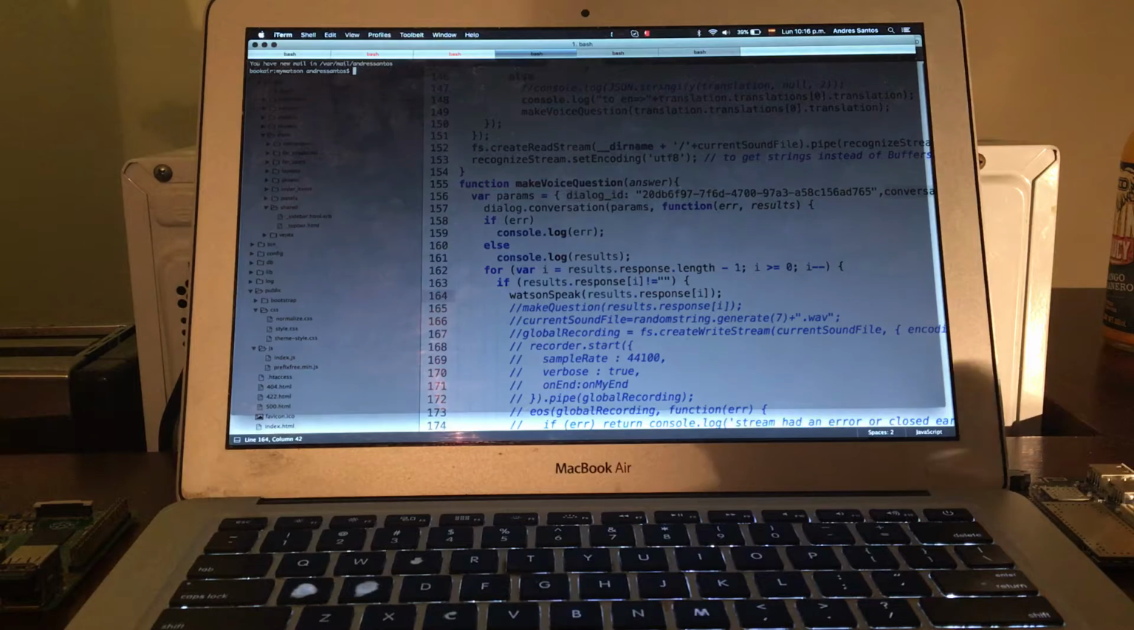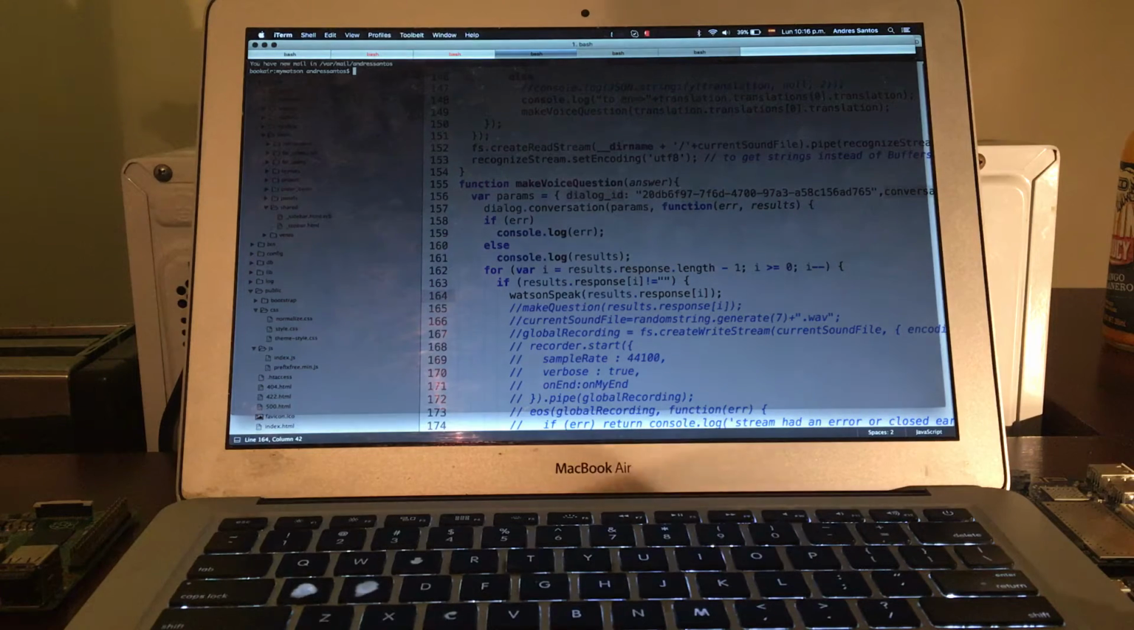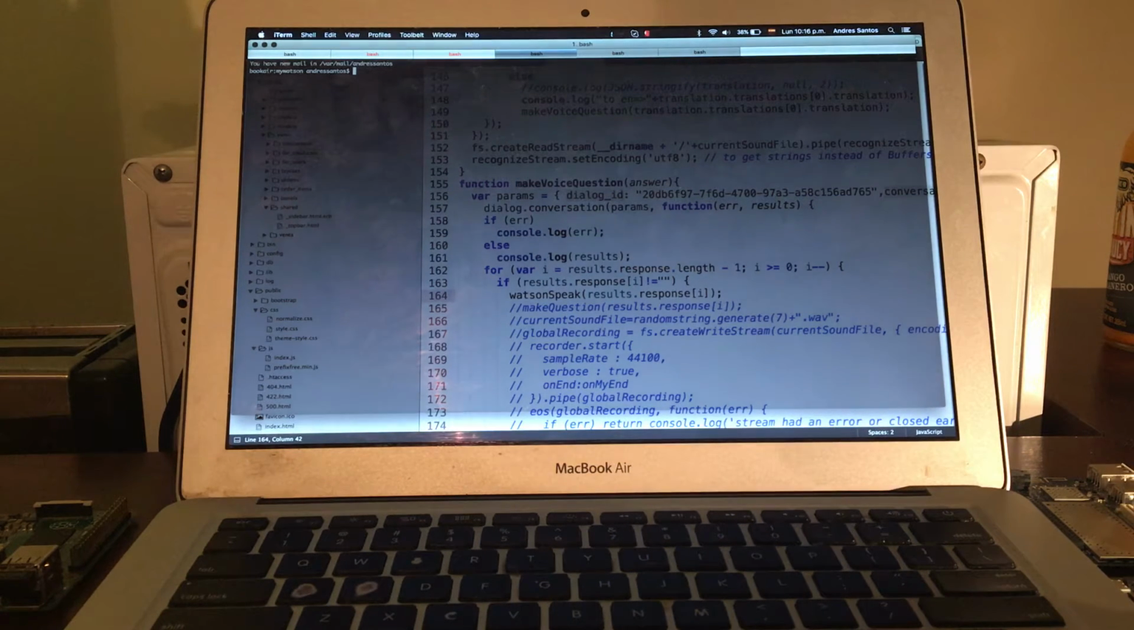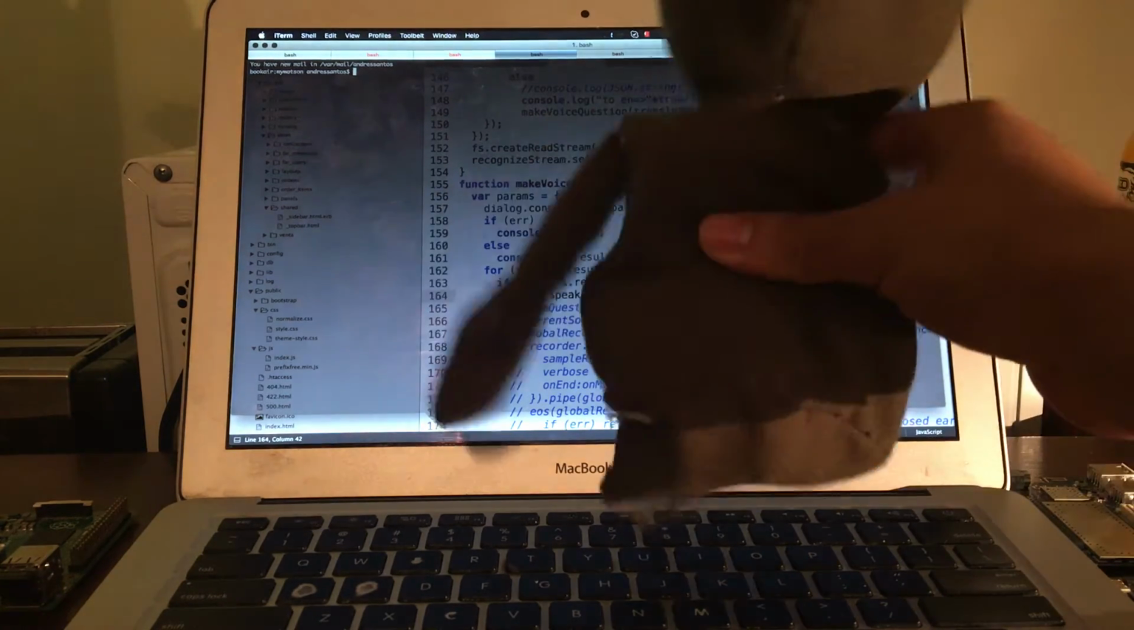I used to play with toys when I was a kid, and now that I'm older, I would like my future kids to play with toys as well. So this very first experiment is one of those attempts to create an intelligent toy. So I created this guy, which is here.